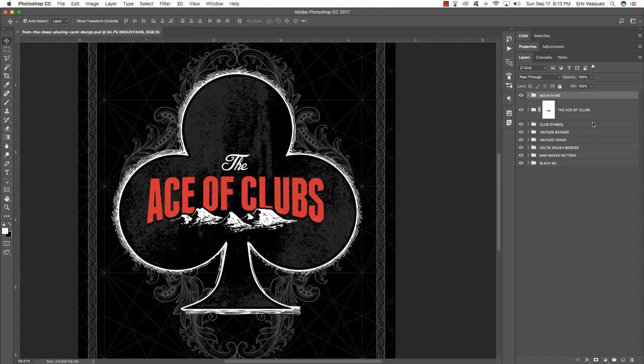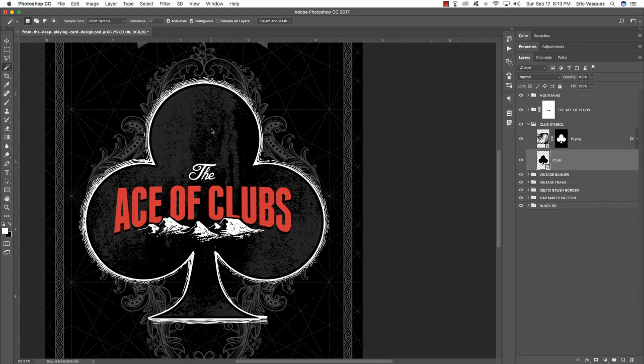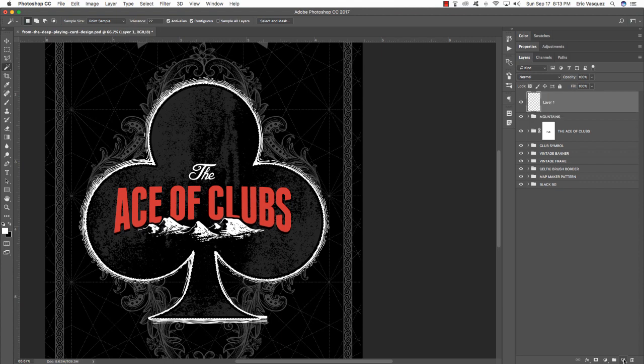The next thing I want to do is come back into my club symbol group folder, select the club smart object, press W on the keyboard to get your magic wand tool, and once again click inside so that you have all of the black selected inside of this shape. Now I'm going to close the folder, select my top group folder layer, which is the mountains, and then come down here and click on the new layer icon at the bottom of the layers palette. So you should still have an active selection here.